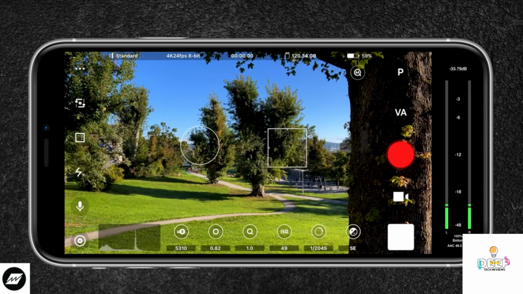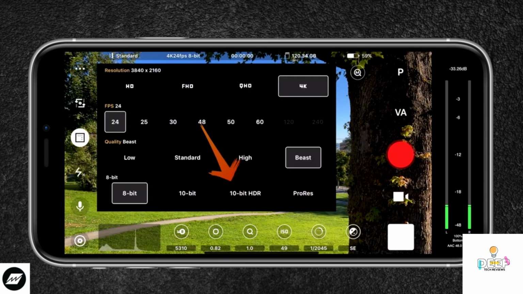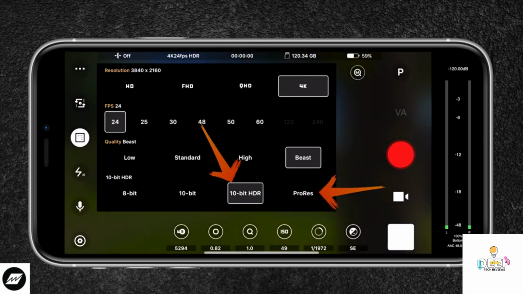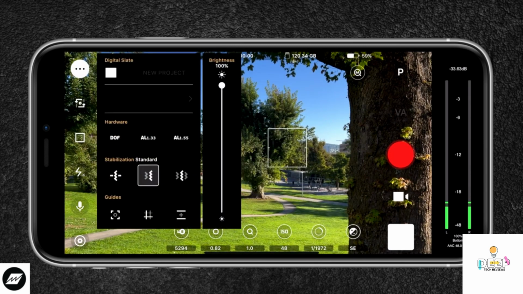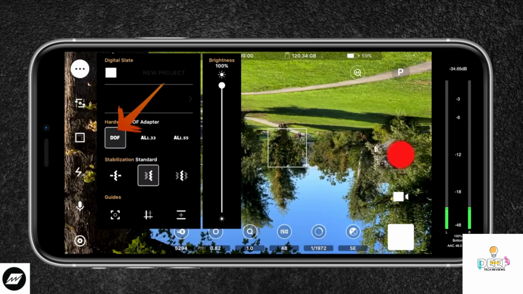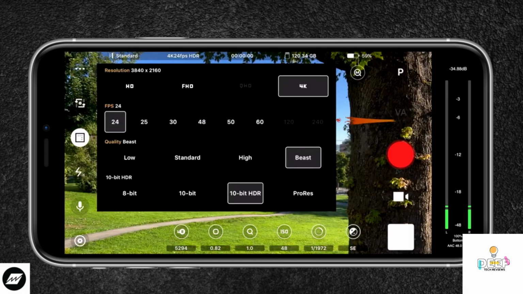It has a wide variety of features, including 10-bit HDR and ProRes recording. You can also choose different bit rates, also hardware support, such as if you're using a DOF adapter or anamorphic lens. And I like how it shows the frame rate supported by the chosen resolution. So with 4K selected, I can shoot up to 60 frames per second.